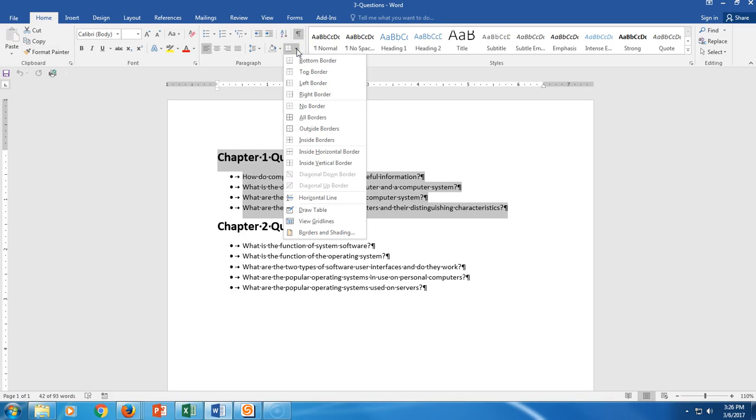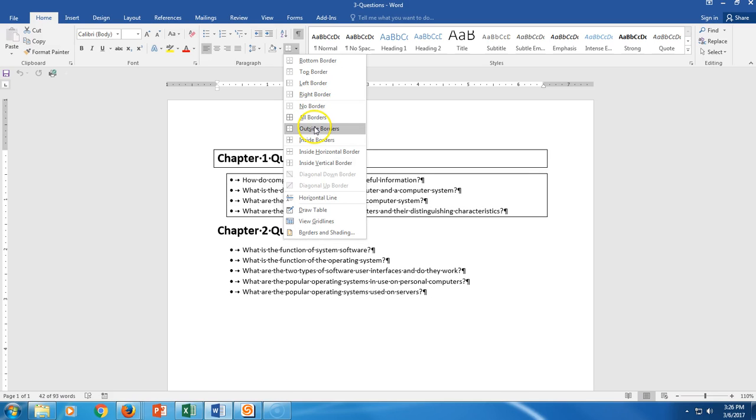Step C, click the Outside Borders option. So it goes bottom, top, left, right, and you can see what's happening on the screen with the live preview. No border, all borders, and then outside borders. And that's the one we want. So go ahead and click on the Outside Borders option.